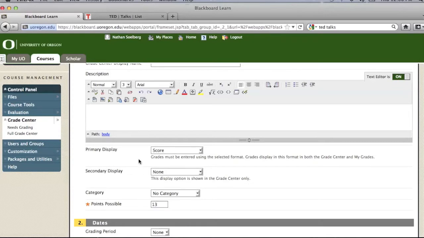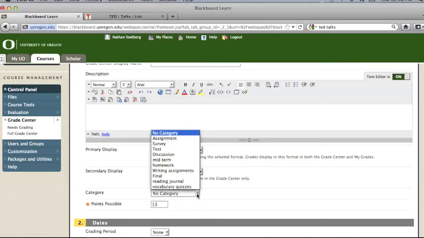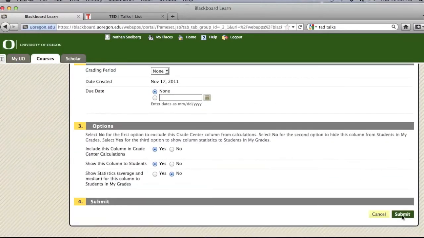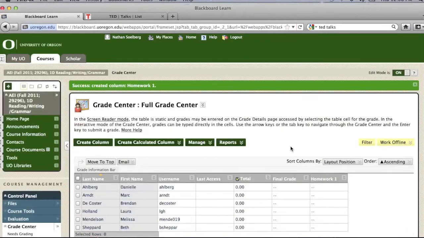That's where you need to assign it which category, and it needs to be a category that is within your weighted column that we set up already. And then the last part is the points possible. After that, just go hit submit and it will appear in your grade center. That's the end of this tutorial.